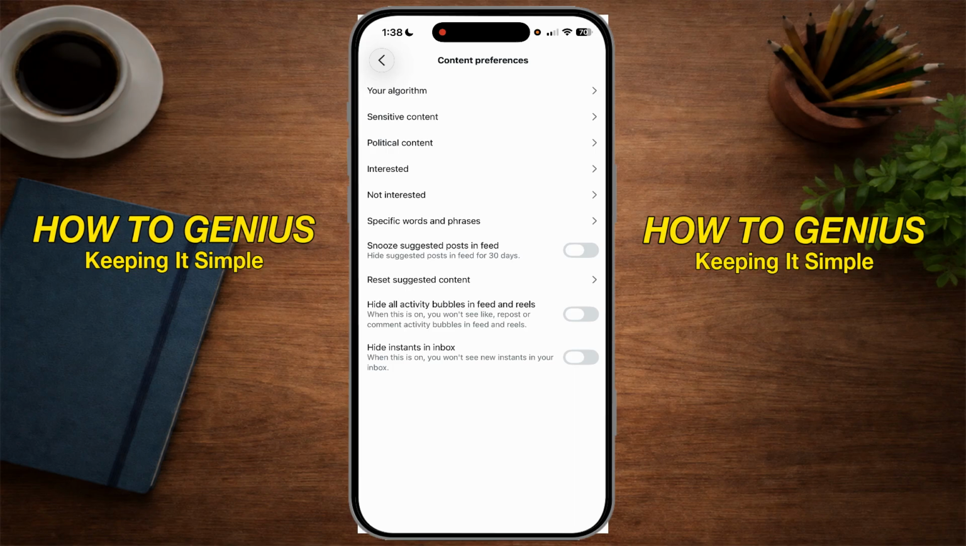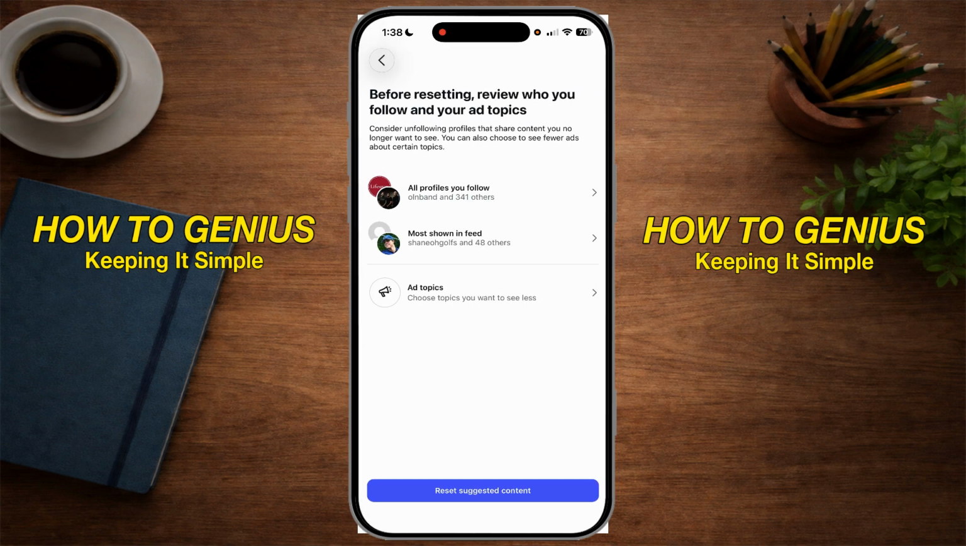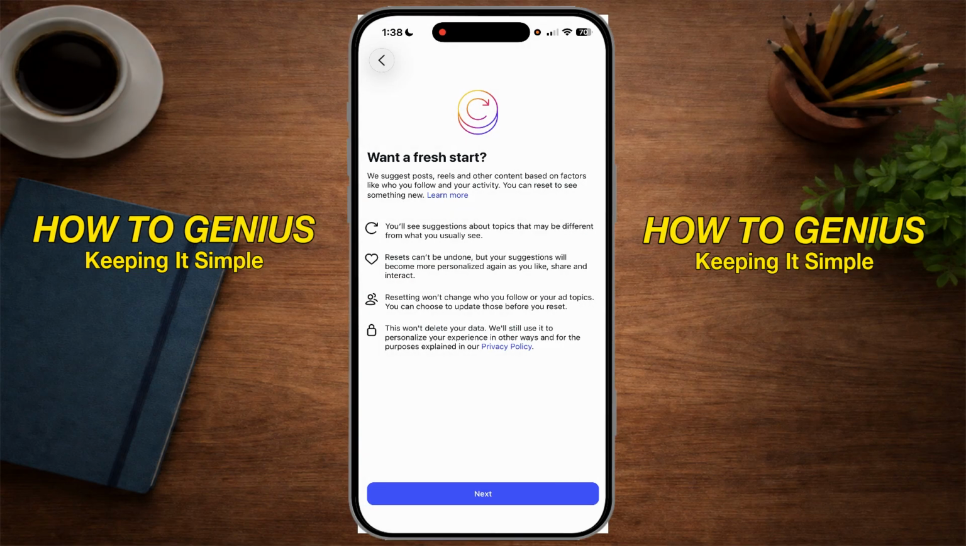The last thing you can do is go ahead and reset your suggested content. Go ahead and click that. And from here, it'll just give you a fresh start. It'll reset everything, reset your explore page. So go ahead and hit next, and then hit reset suggested content. And then Instagram is going to look a lot different from that point forward.